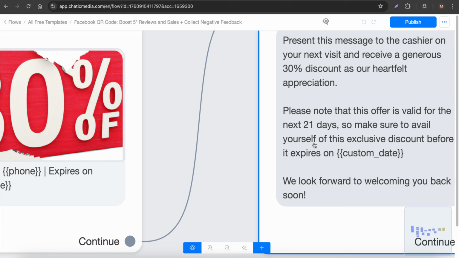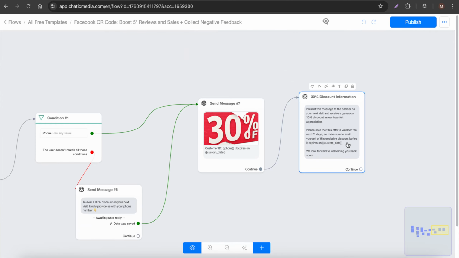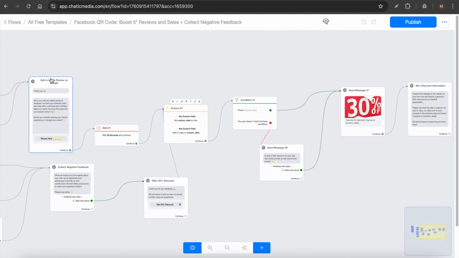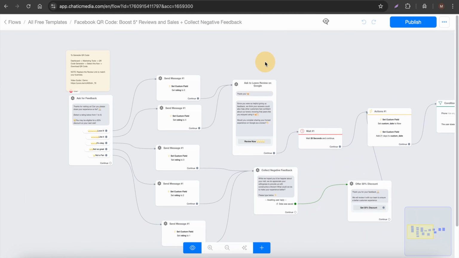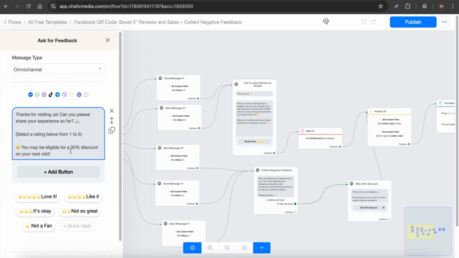So make sure to avail yourself of this exclusive offer before this specific date, because we actually add the date with 21 days as well through the actions. So here you can actually connect this one to a Facebook page QR code as well. So make sure this is published over here, and here if you want to change any text button, you can do that as you like.